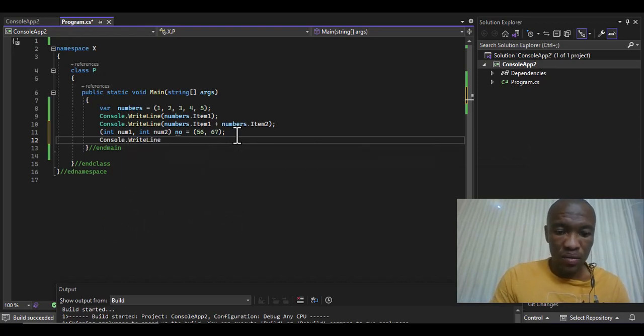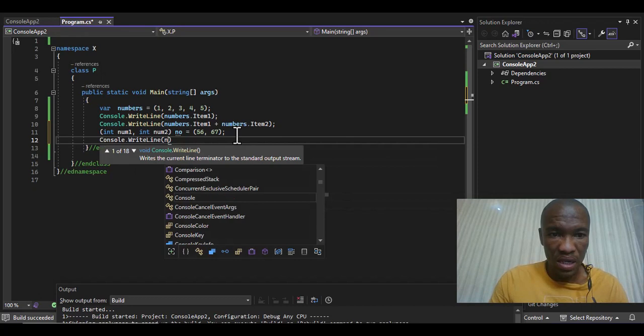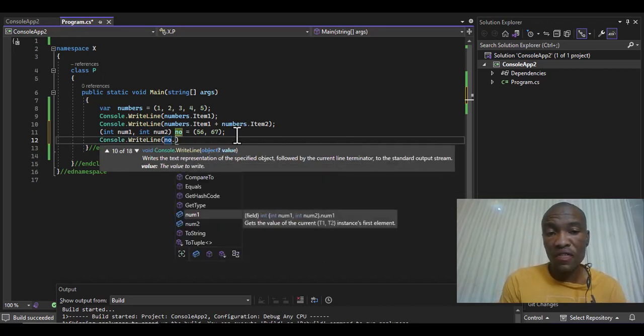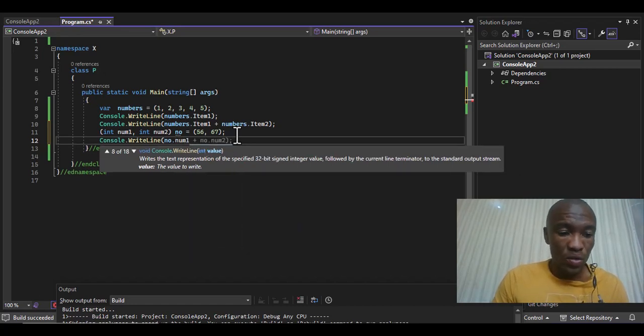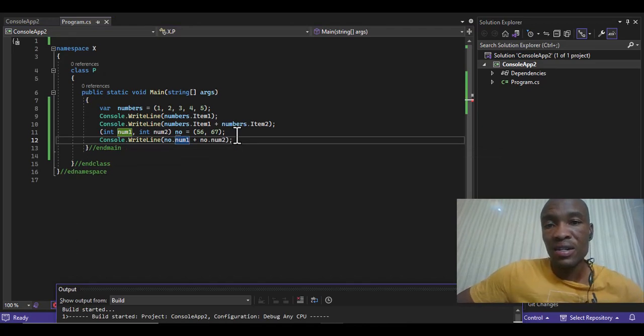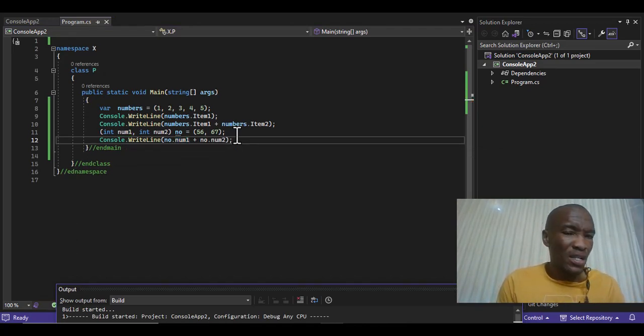Write line, and what you can do there, you can say num dot, and because now you have named them, it's no longer saying item 1 or item 2. It now uses the names num1 and num2. So I can add num1 and num2, and I can get the result. So it will be able to go inside of your tuple. It looks very much similar to an array, but with minimum effort.